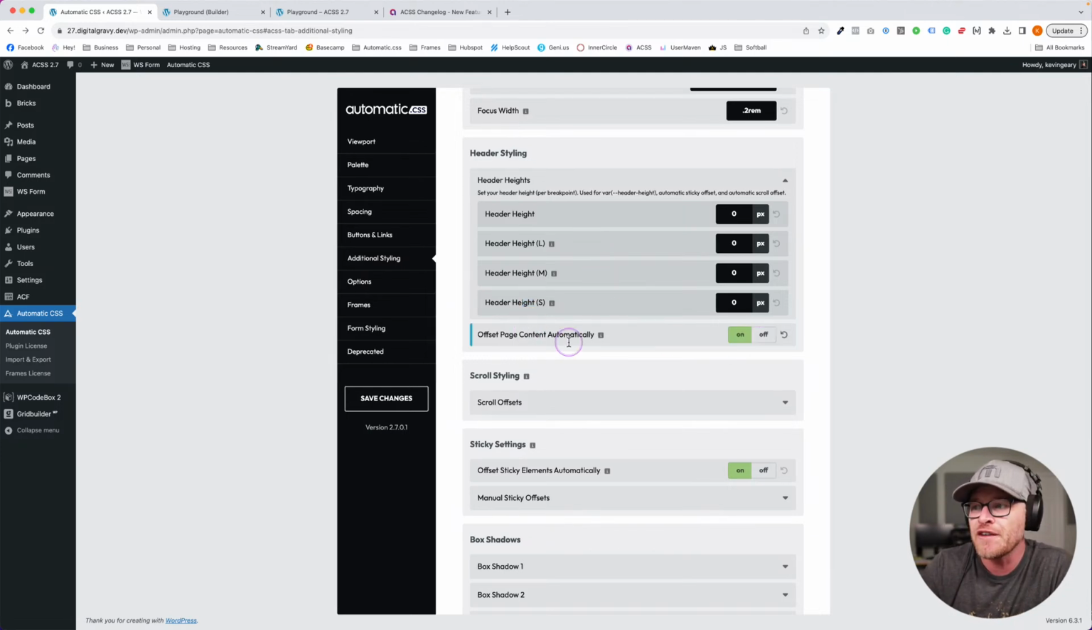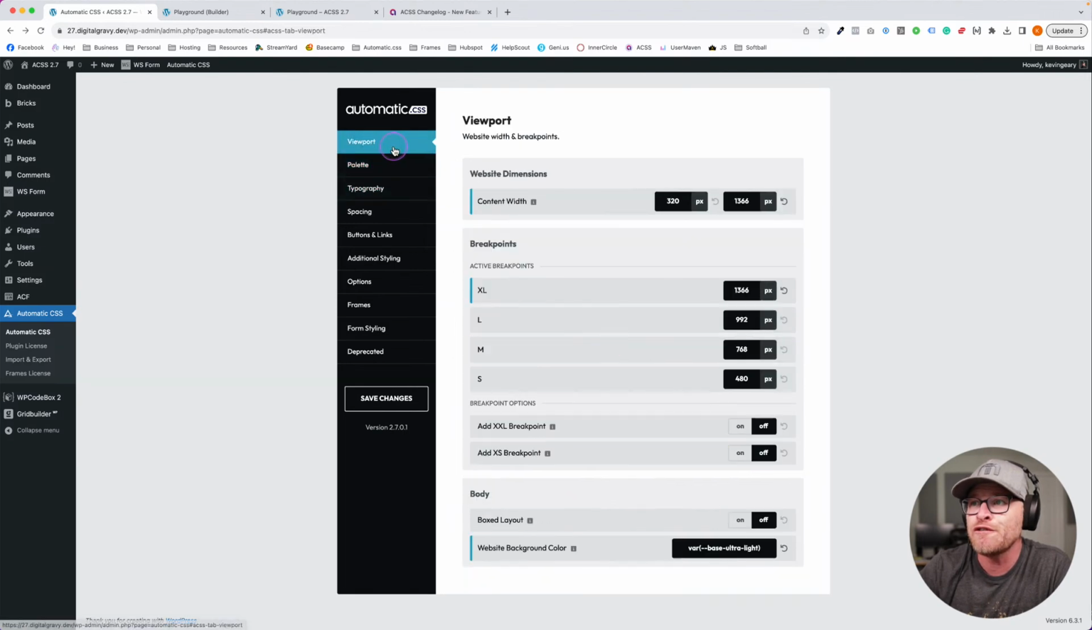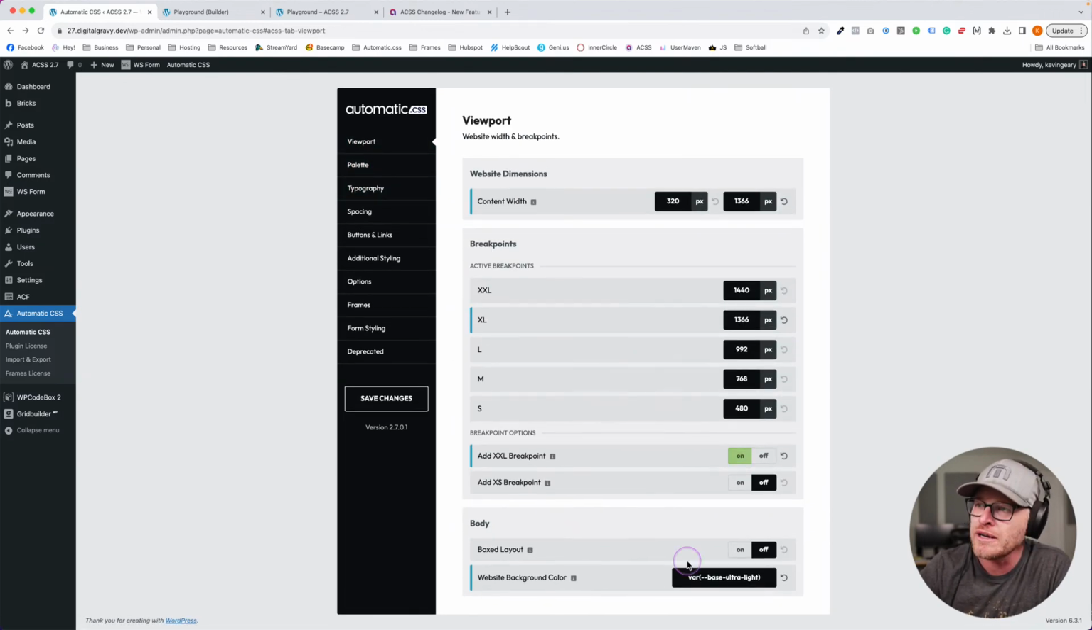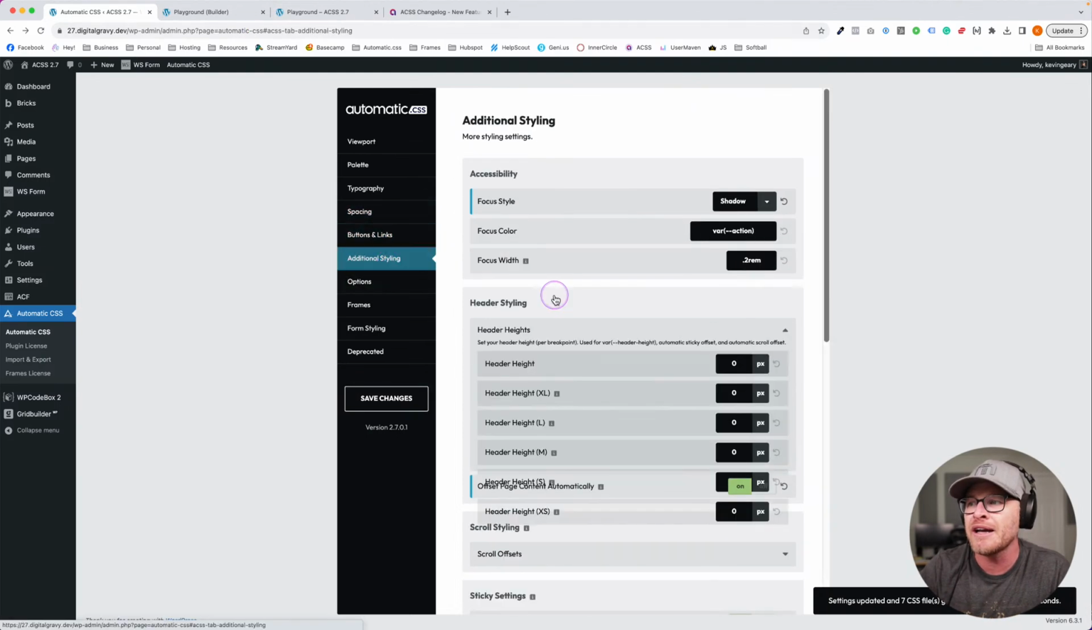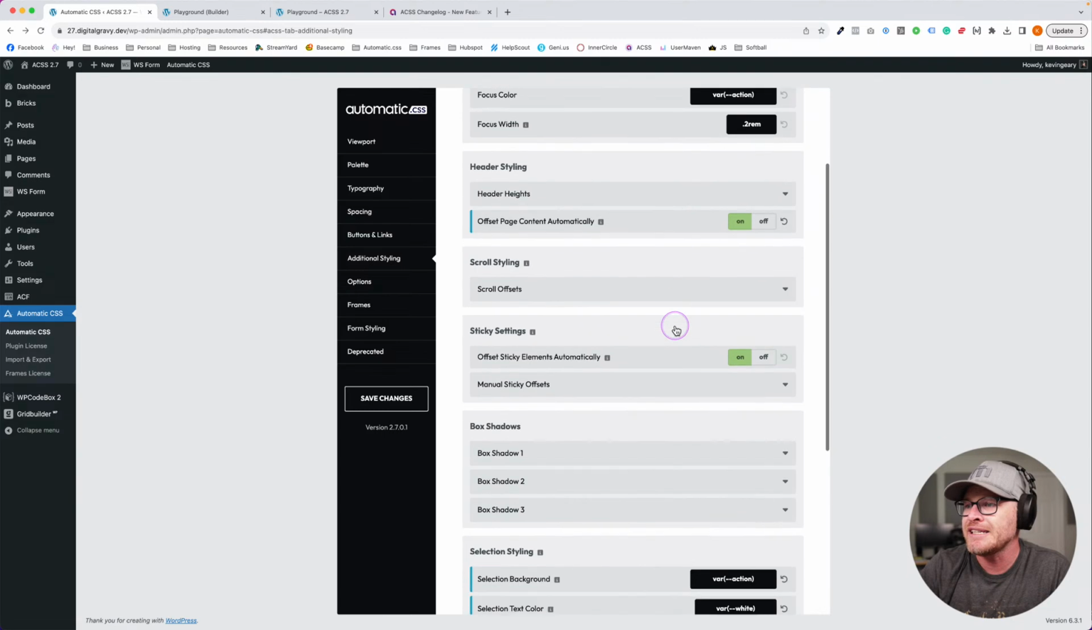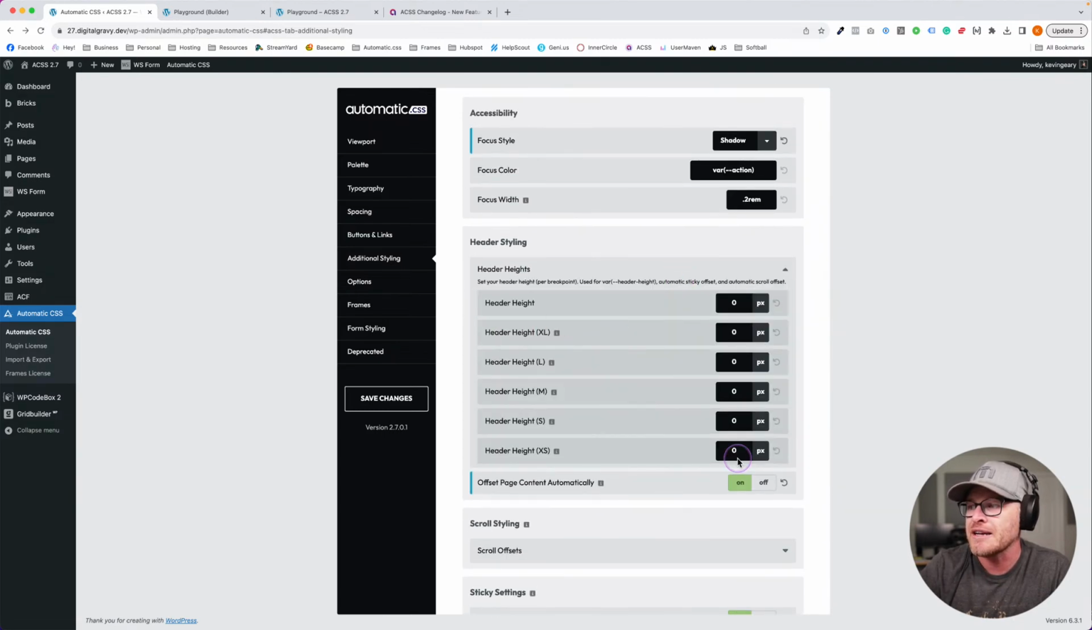One of the main uses is for offsetting page content automatically when you have a sticky header inside of your first section. But here's the problem. You go to viewport and you're like, hey, I want an XXL breakpoint on this site, and I want an XS breakpoint on this website. I'm gonna save changes, and then go back to my header heights area. And in here, now you see there's support for those new breakpoints. Before, there was not, and so that was a problem. You had to do a bunch of manual stuff to get all the offsets to continue working. Now there's just native support for the new breakpoints.